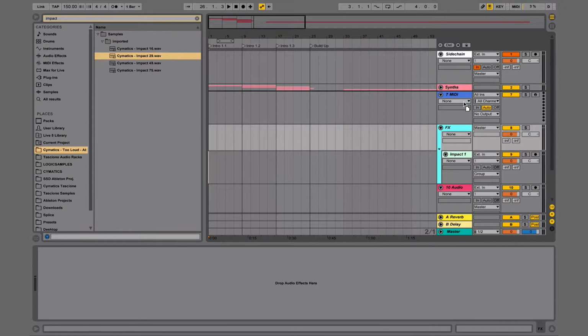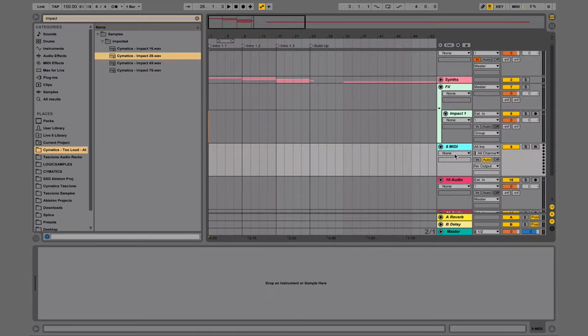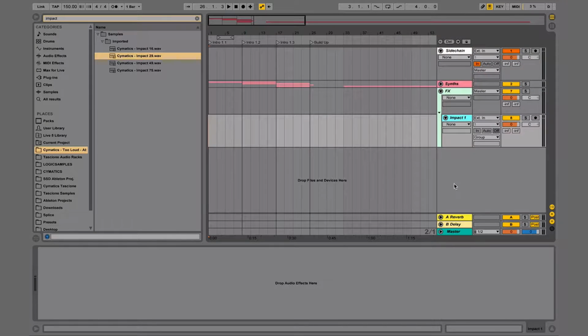So now we have everything colored, we have everything grouped. I'm actually going to just delete these extra tracks there. Alright, so now we have our effects. The first effect that I'm going to add is the impact, and we're going to select this Impact 29. So we should be hearing this now.